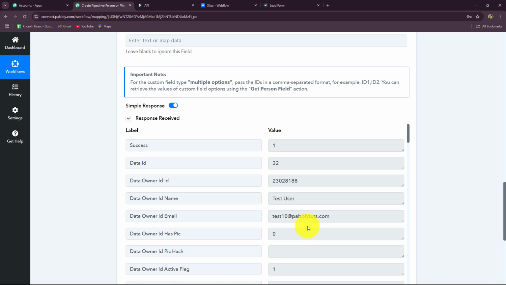And here we have received the response. It is saying that this is your data ID. That means the ID of the contact. So I'm going to take you towards my Pipedrive account.